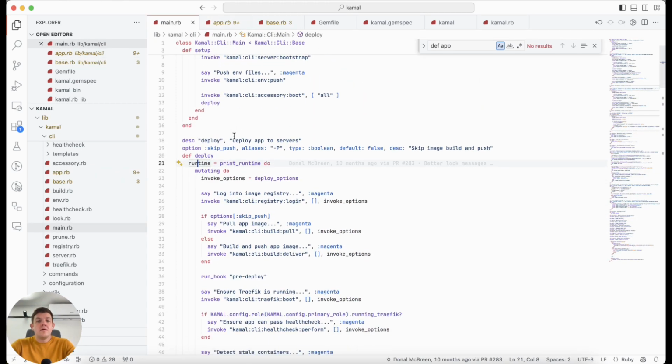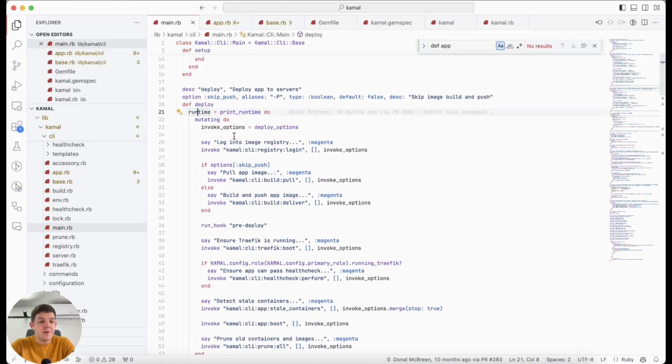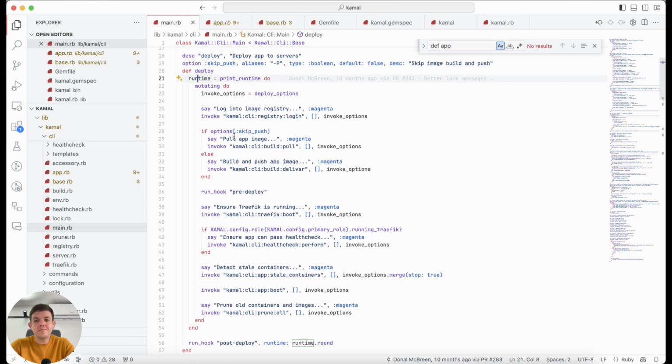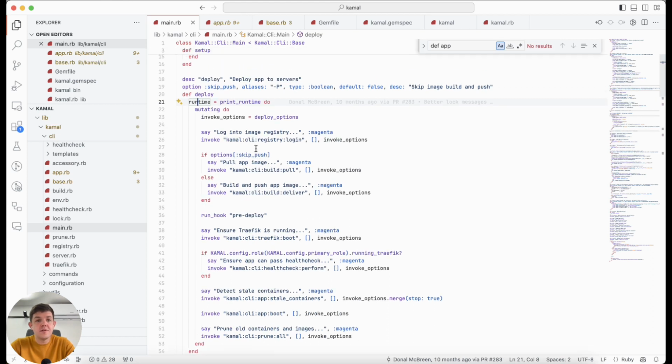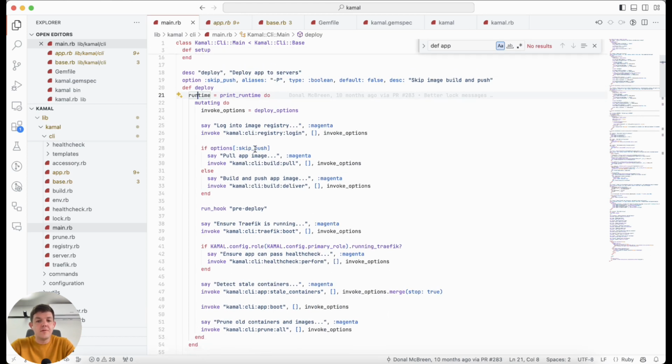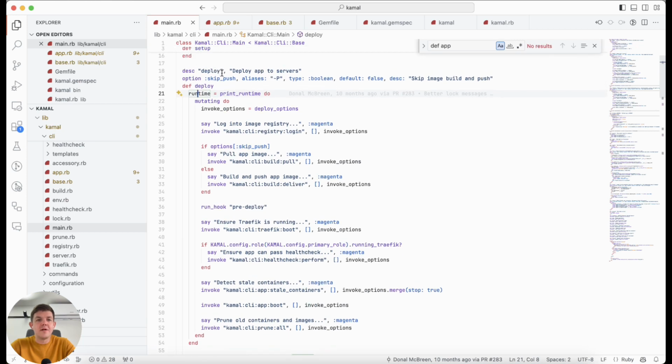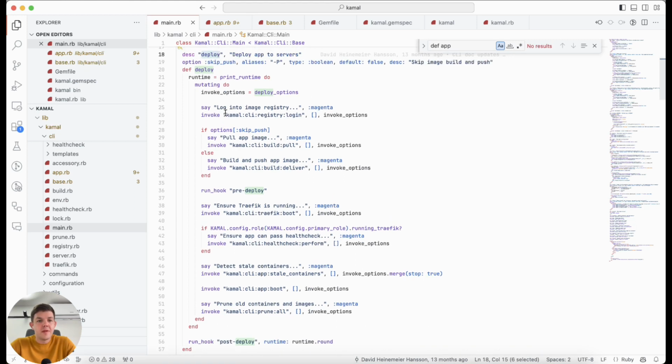So now we know how commands and subcommands are organized, but we still don't know how commands work. So this is the next point. Let's take a look at the kamal deploy command. You use it every time you deploy a new version of your code base to your servers.